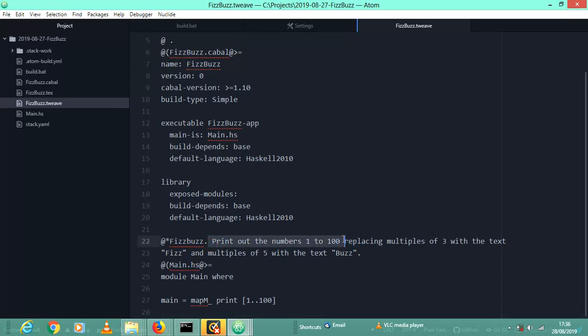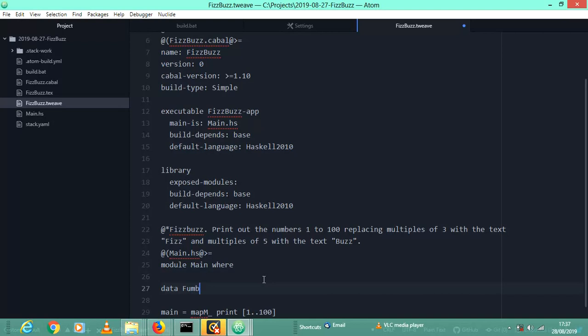Okay, so we've done that. Now the next thing is we need to replace multiples of 3 with the text fizz, multiples of 5 with the text buzz. So how are we going to go about that? Well, I think the best way is to remember what Sir Anthony Hoare taught us, that the program structure should reflect the type structure. So rather than seeing this as printing out a list of numbers, we're going to change it into a program that prints out a list of what I'm going to call fumbers.